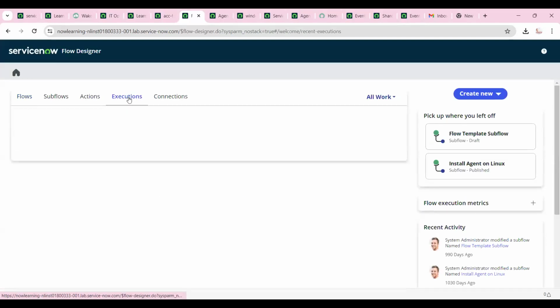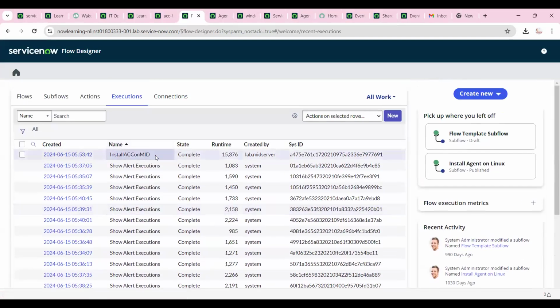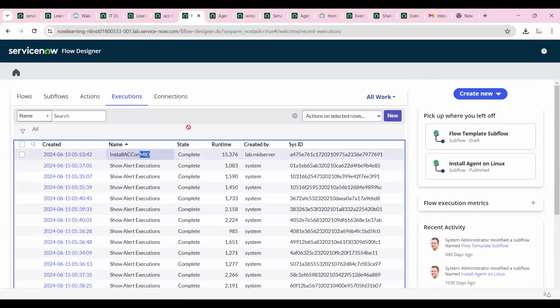In the executions, I'm going to see the executions. In that, I could see install SEC on web server. In the lab instance that we created, it got installed. Okay.